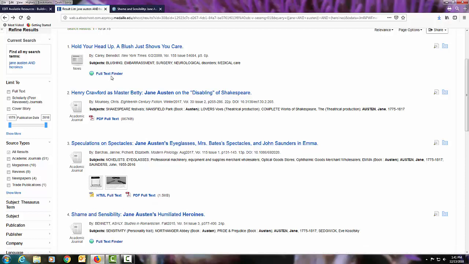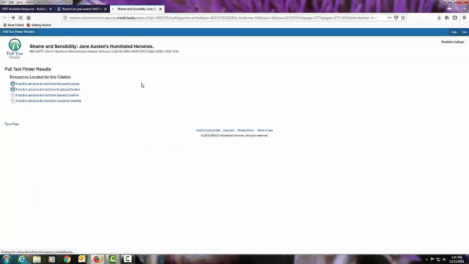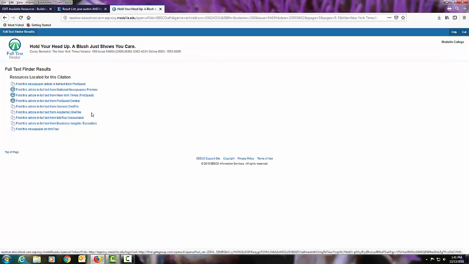Anything that says full text finder, what that does is it refers you to a different database where that article is located. In this case, this one is in the New York Times database. It's a ProQuest database. There's also another ProQuest database, Business Insights, InfoTrack. So this is just telling me I could click on any of these links and I'd be able to get access to that article full text in those databases.